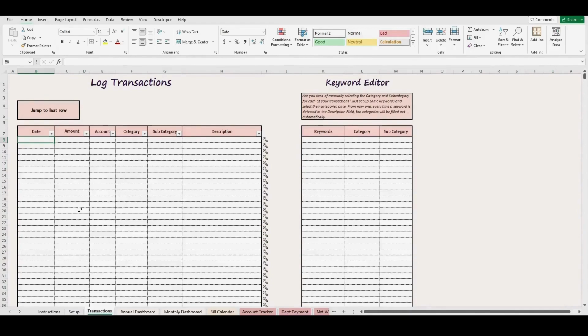So for example, if you would like to log your paycheck, enter the date when you received your paycheck, then enter the amount. After that, select the bank account you received the money to. Then select the category, so this is an income, and the subcategory would be paycheck. And as description, you can type the company name.